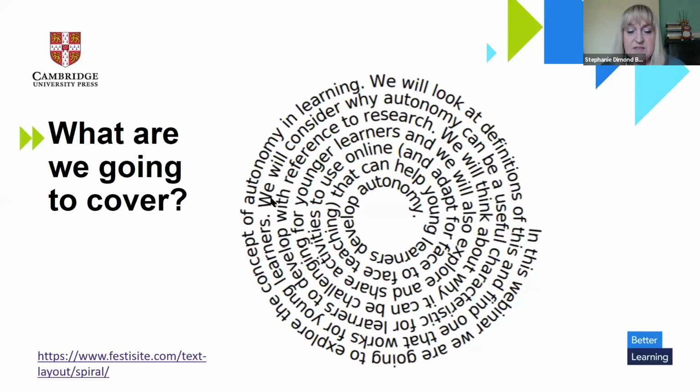So a couple of examples of activities there, but let's move on to think about autonomy first of all. What is autonomy in learning? Well, there are lots of definitions. Here's one from Little, and you can see in blue some of the key points of the definition: understanding purpose, accepting responsibility for learning, sharing the setting of learning goals, taking initiatives in planning, and reviewing learning and evaluating its effectiveness.